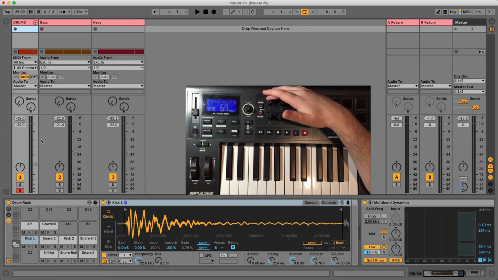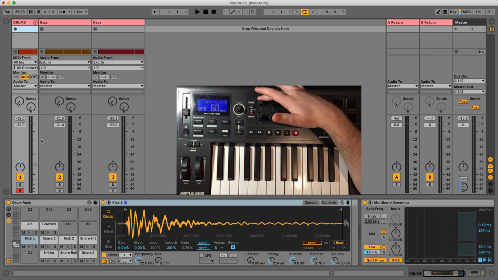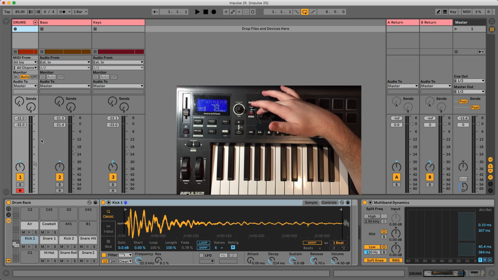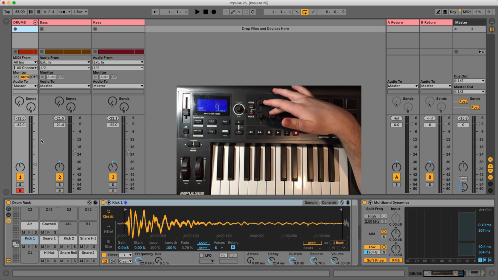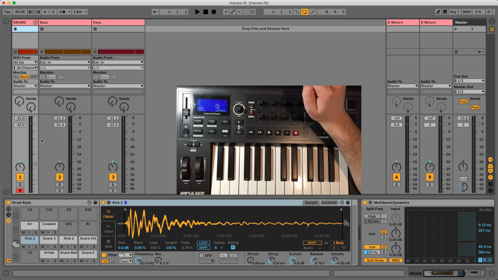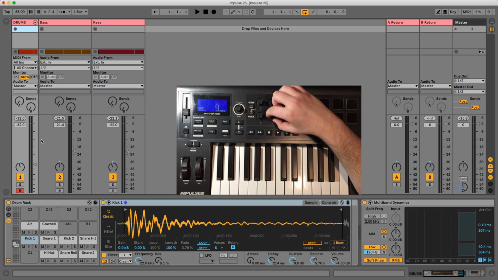So the first page controls the pans, and you can see that this is track 1, this is track 2, track 3, first return track, second return track. Unfortunately, it does not go to the master. Like I said, some MIDI controllers just won't let you get there with some parameters, and this is one of them. But nobody is really panning their master track, so that's all right.